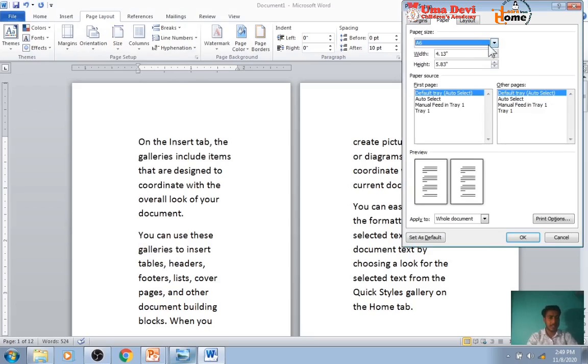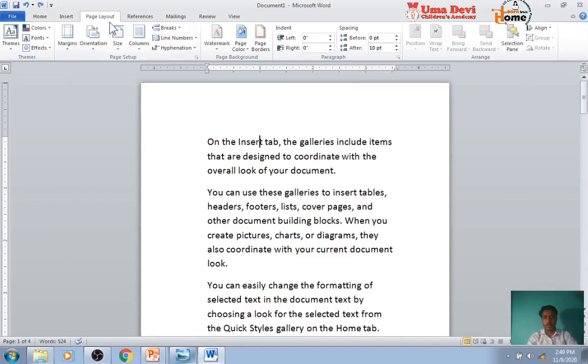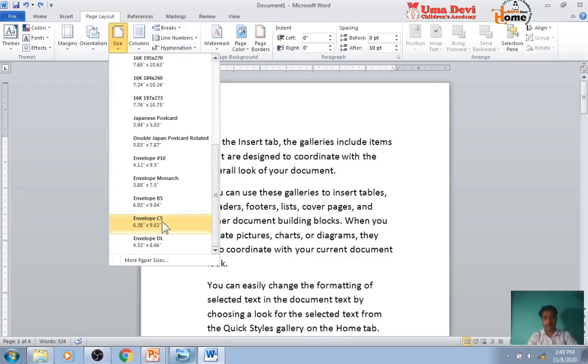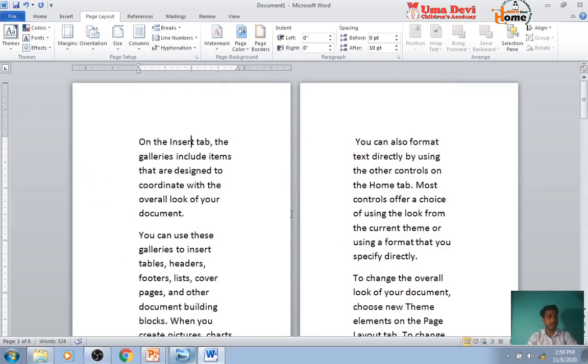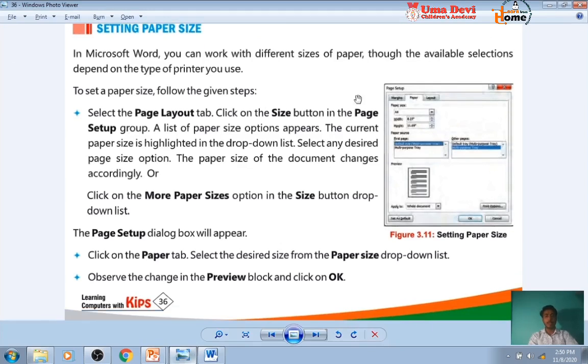Okay, so look at here, we can change from here also. Look, like I have taken envelope. Okay, so I am clicking on envelope. Look at here, the preview has been changed, and we will click, then we will get like this. Okay, so we can change it. Once more I am showing you page layout. In the page setup group, click on size button drop down list, and you can change it from here. Like I have selected envelope. Look at here, it is in the envelope size. Okay, so now dear students, I have told you about setting the paper size using page layout tab.